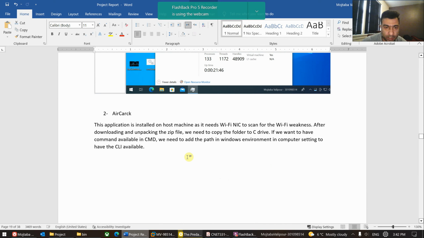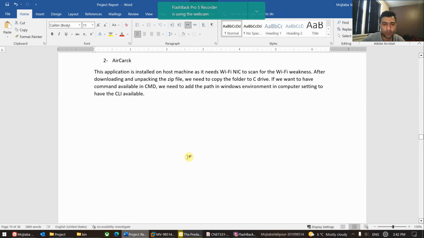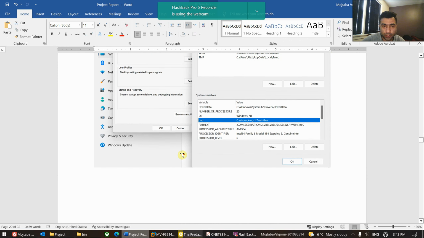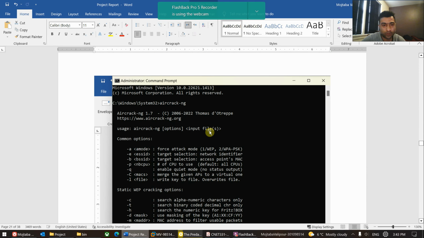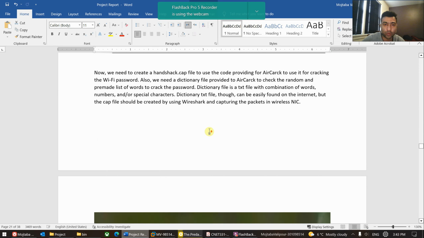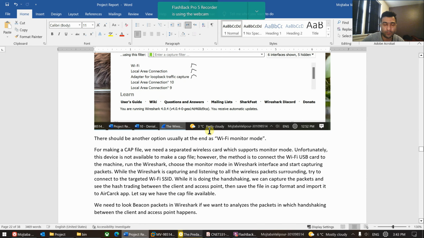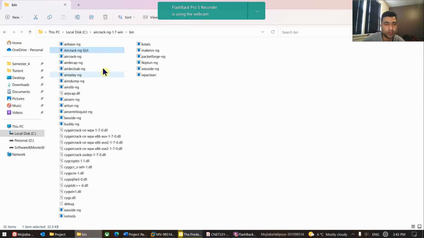Another application is Aircrack. As I said, Aircrack needs to be installed on a local host, as it needs to have access to the actual Wi-Fi equipment, the driver. So I installed it on my local machine. We can have access to the CLI if we add these paths to the environment variables. Also, it has a GUI. Actually, I have it here.